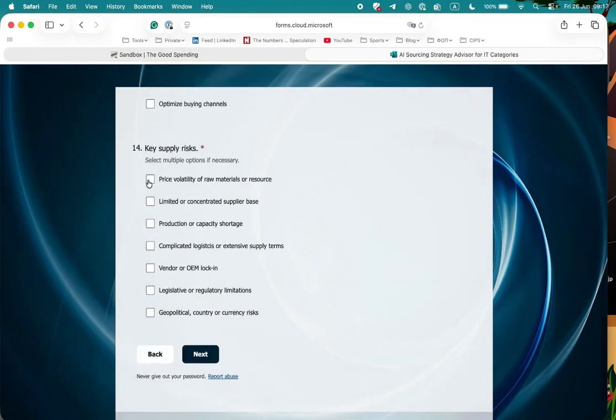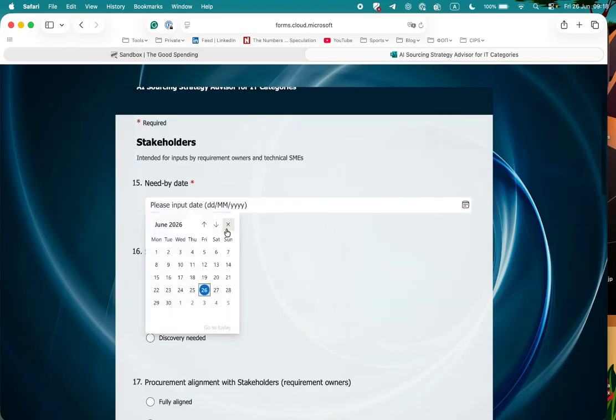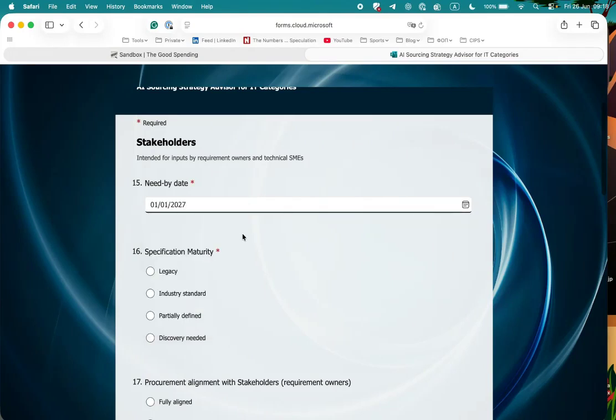Key supply risks. The price is reasonably volatile, and the risk can be that we will lock ourselves in with the vendor or the original equipment manufacturer. The need-by date, by which we have to finish all the sourcing activities and sign the contract: 1st of January 27.